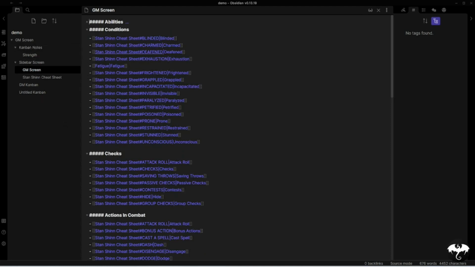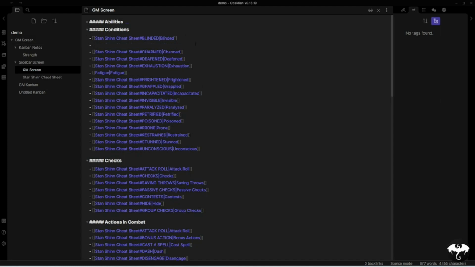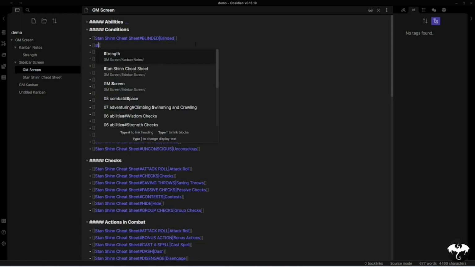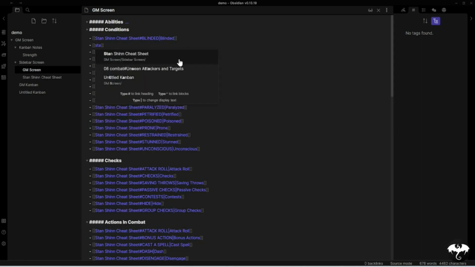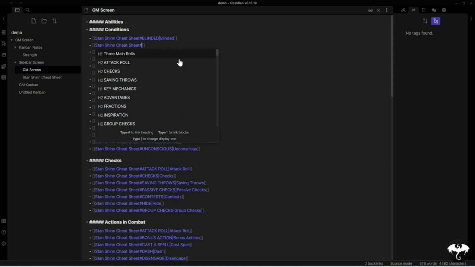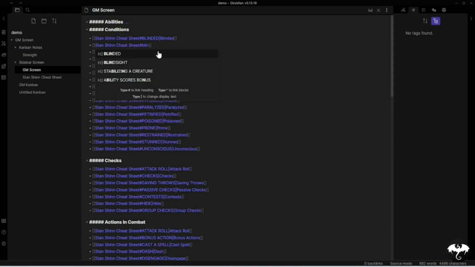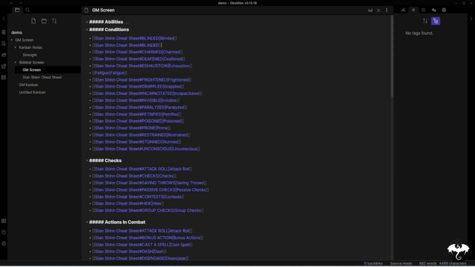As you can see, Blinded in this one is linking to, and I'll show you how we do this, the document. So we do Stanchion Cheat Sheet. Then if we hit the pound sign, or the hash as we call it in the UK, this will bring up all the titles. Then we can look for what we're looking for, click on it, and that will give a link to it. If you also put a pipe after the link and the word you want to appear, you'll see that this brings it up a lot clearer.